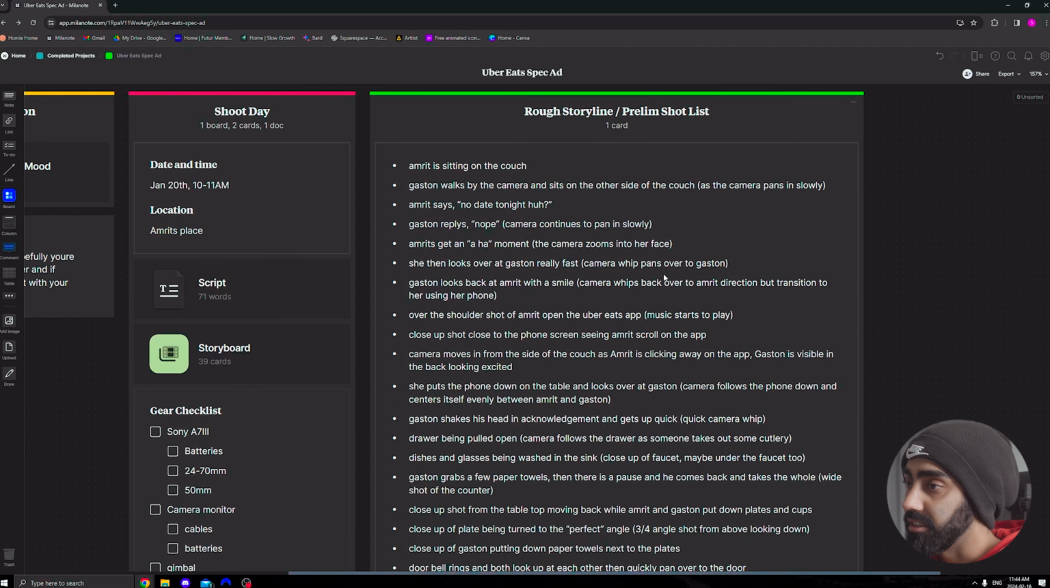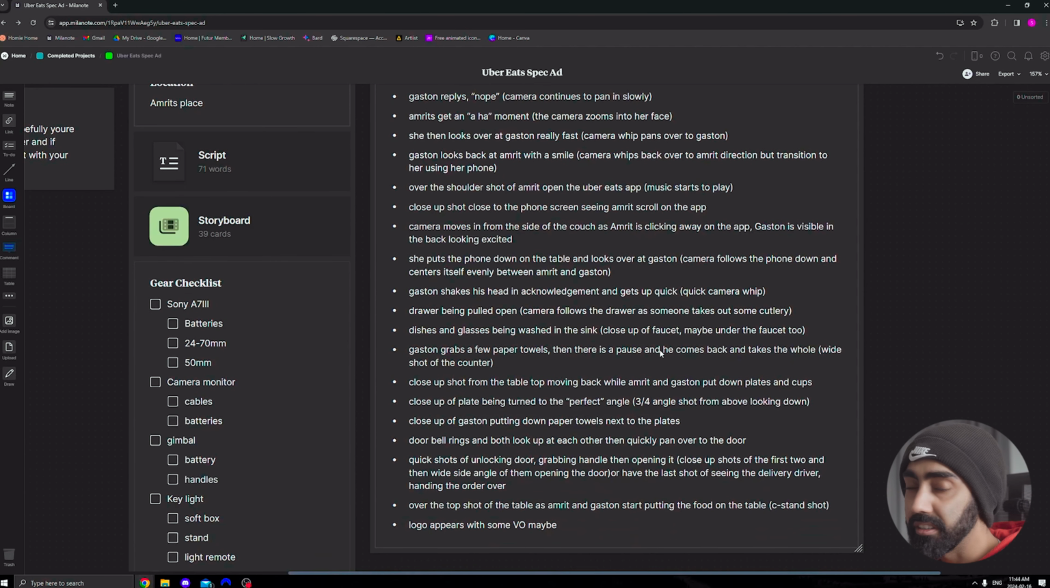So this goes on for the whole script. Basically, you can say it's not really a script of the video, just to give an idea how it's going to work. So we also have close-up plate being turned to the perfect angle of 3/4 angle shot from above looking down. You'll notice these things in the video.